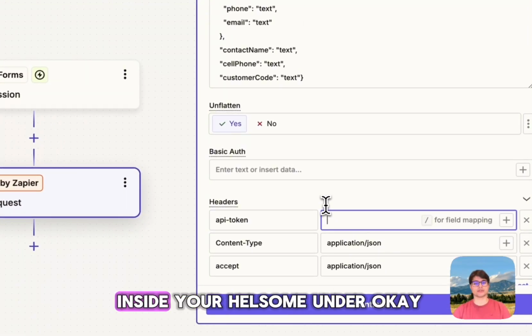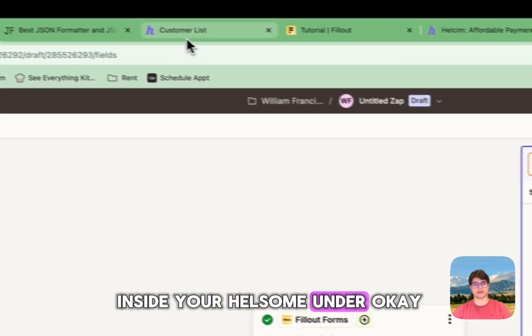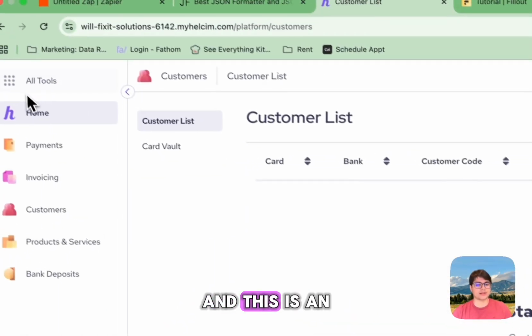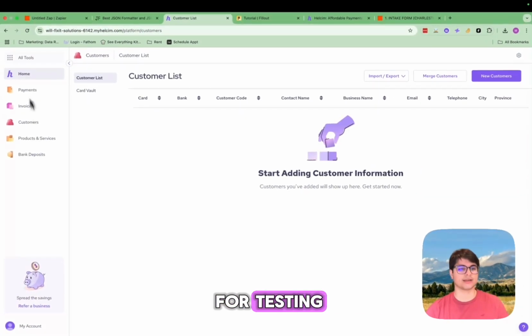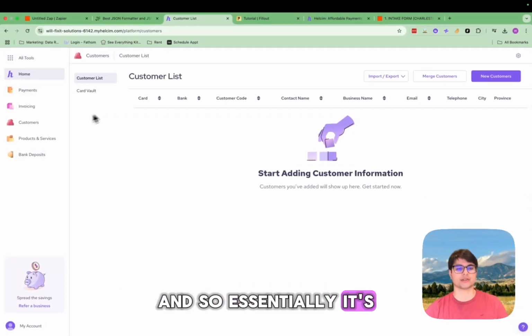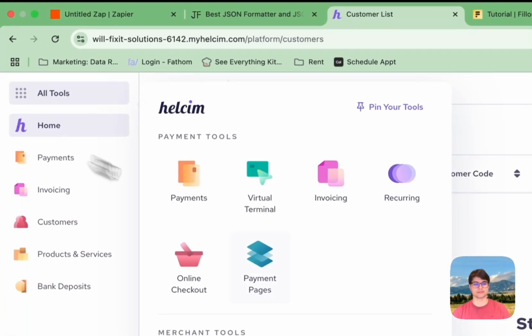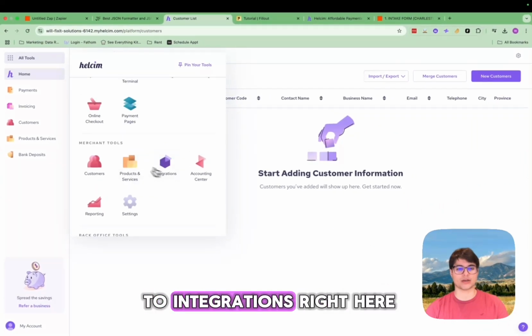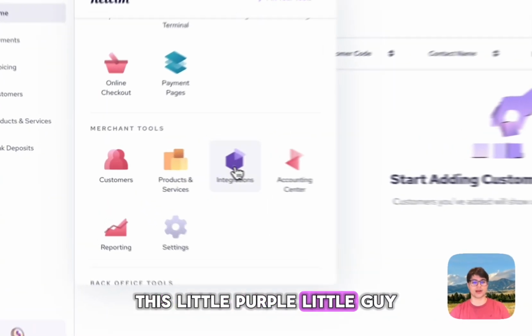Now inside your Helcim, okay, so let's open Helcim back up. And this is an account that I'm using for testing. That's for a new business that we're gonna start. And so essentially it's not being used right now. We're gonna go to all tools. We're gonna scroll down. We're gonna go to integrations. Right here, there's a little purple little guy.